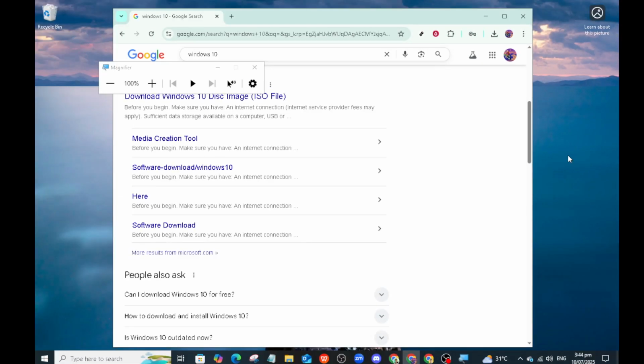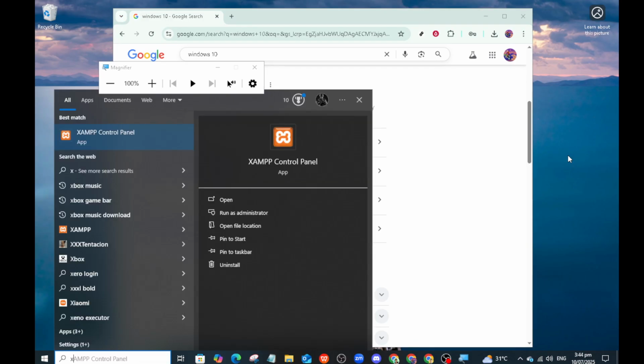I hope you found these zooming techniques helpful. Knowing how to zoom effectively can greatly enhance your efficiency and comfort while using your computer. Give each method a try to see which one feels most natural for you.